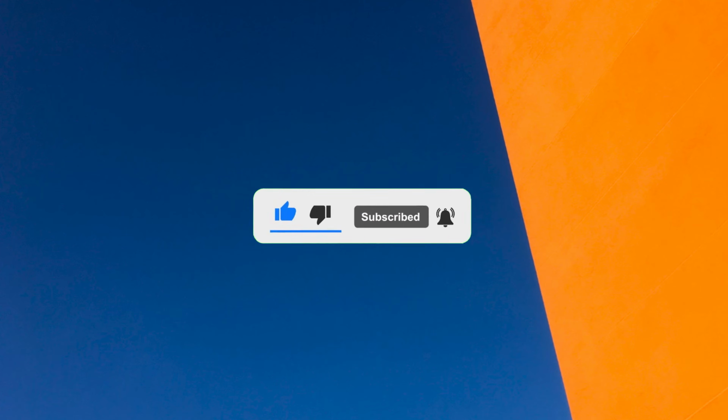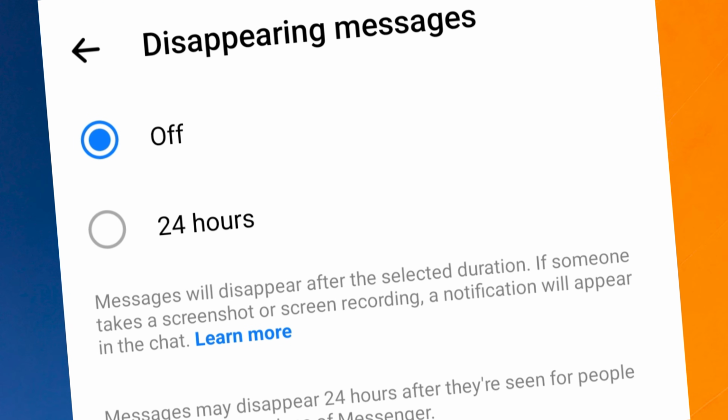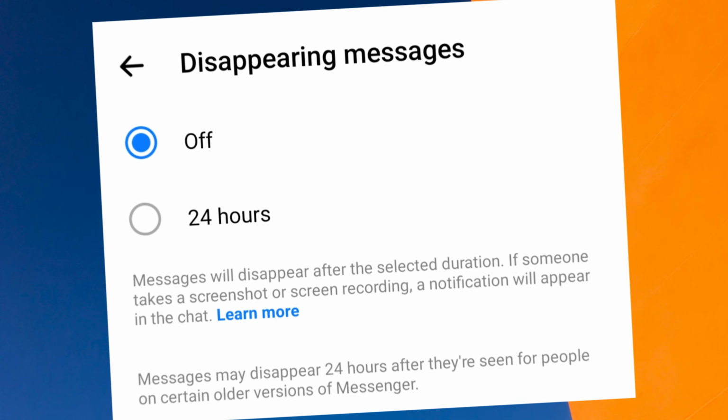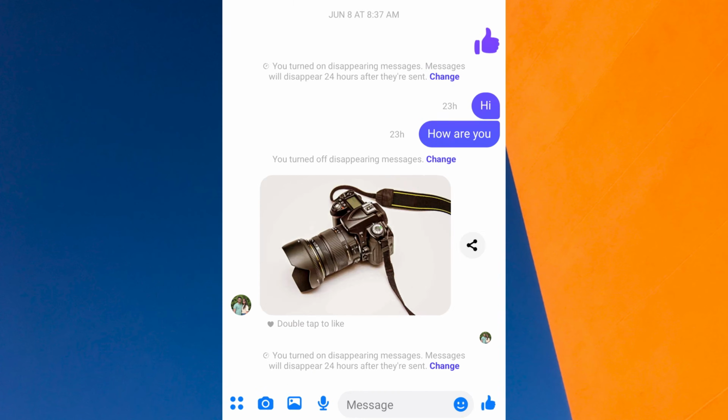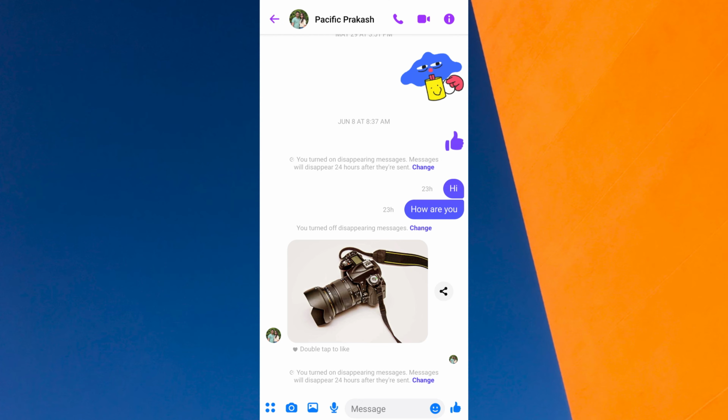Turning off disappearing messages on Messenger is disabling the feature of automatically deleting messages after a set period of time. When disappearing messages are enabled, any message sent in that conversation will vanish after the specified time limit.